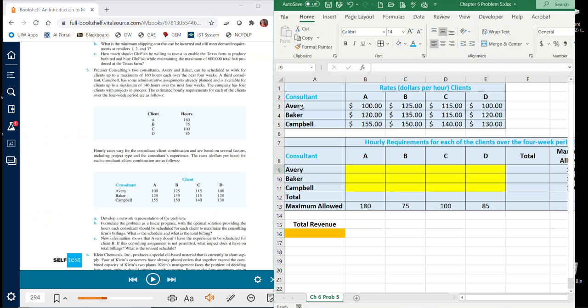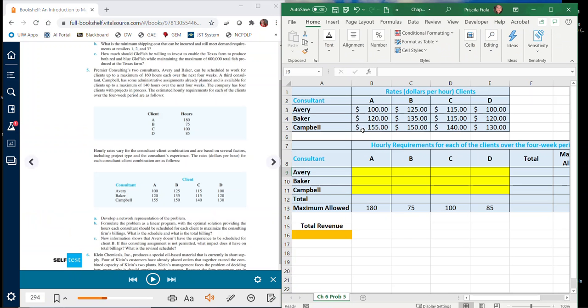Okay, this other little table right here, those are the rates, how much they're getting paid per hour, which if you keep reading the problem, it says the hourly rates vary from consultant client combination and are based on several factors, including project type and consultant's experience. The rates per dollar for each consultant client combination are as follows. And all I did, I just copied this little table right here with the rates, the consultants right here, client A, B, C, and D, and here are the dollar amounts.